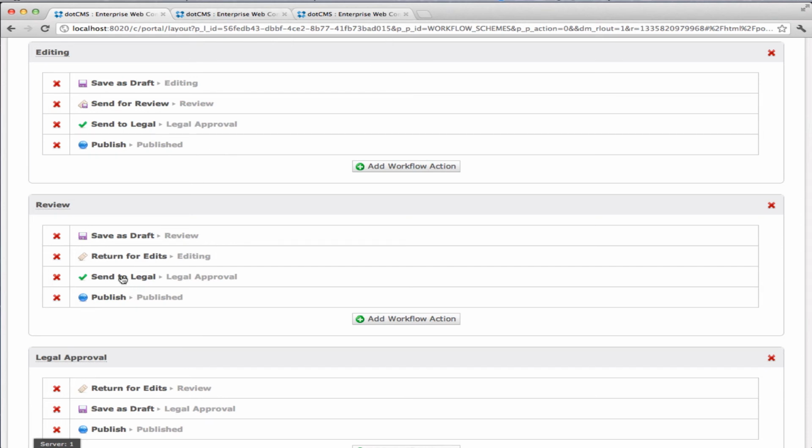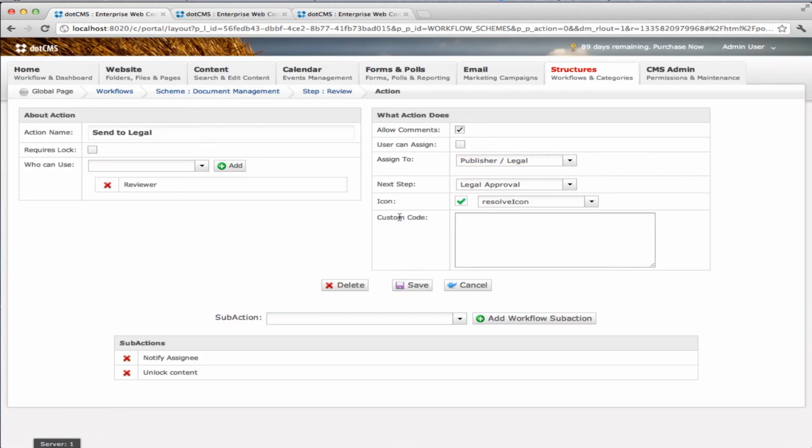So what I'm going to do now is send it to legal. Let me show you how this one works. This one works pretty much like the send to review, but now the reviewer is the one that can use that action, not the contributor. It also allows me to use the comments, and it's going to automatically assign to publisher legal. And then the next step will be the legal approval. Once it's done, it will notify the assignee and then it will unlock the content.